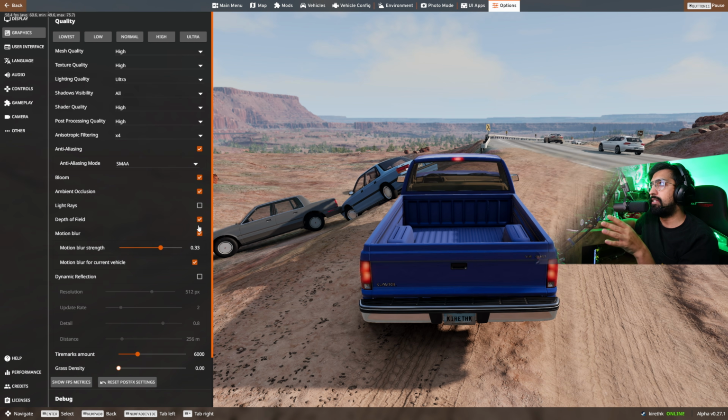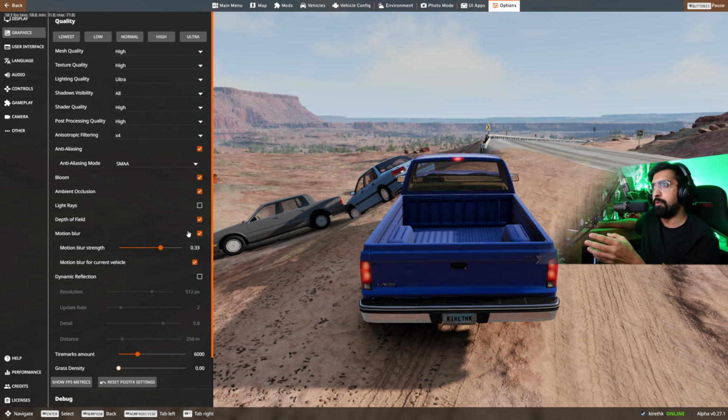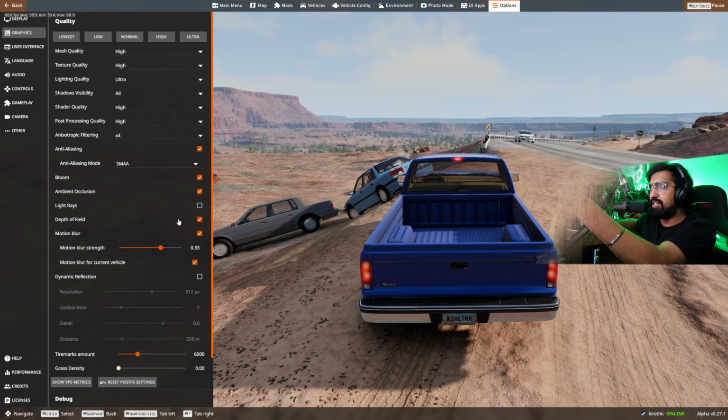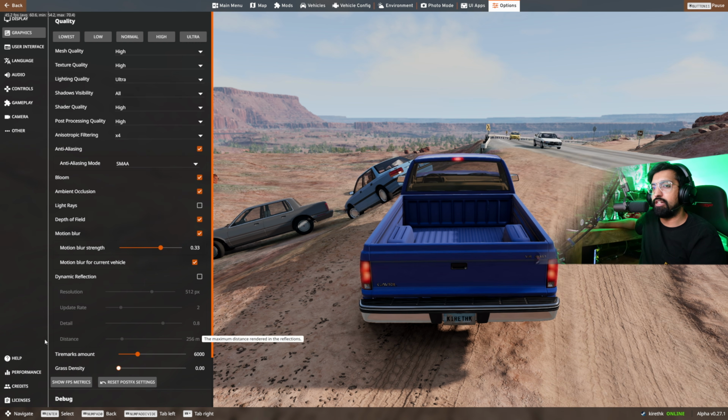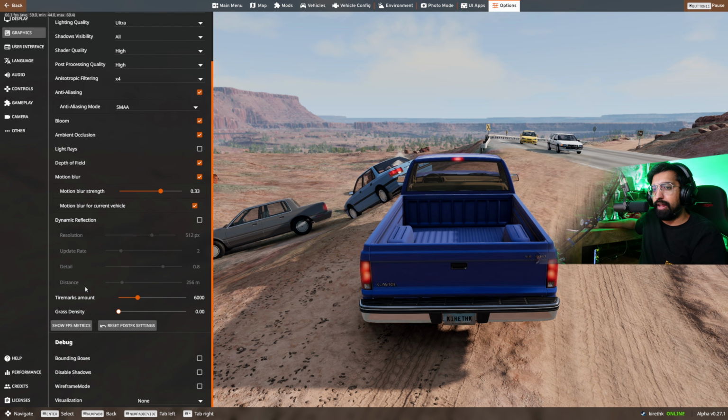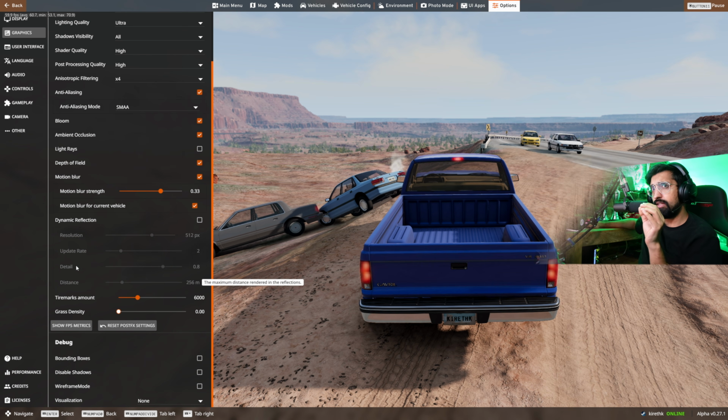I leave it on. Depth of field, I actually leave on. I actually think it may have a benefit when it comes to performance, because it blurs out the background, as you can see, and it's not trying to reproduce every single pixel there. It's blurred and it's softer. Motion blur I leave on. I don't want to sacrifice that. And the time marks I leave on. And that, to be honest, is the main part of it.